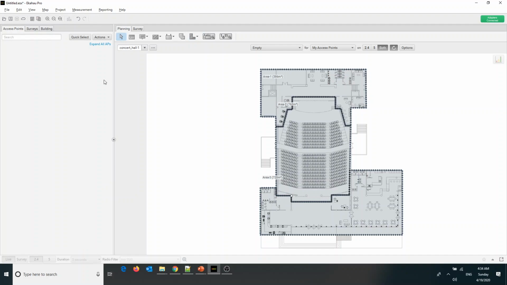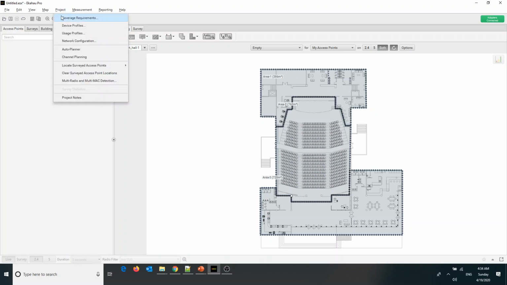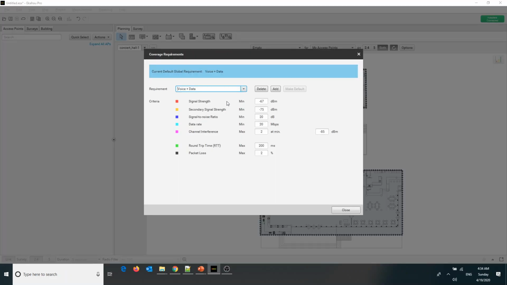Okay, next thing, we need to define our project requirements. We need to go to project, coverage requirements. So if you check here, you will find multiple predefined coverage requirements like voice and data. If you're designing for Aruba, then you can select Aruba VHD guidelines. It will be showing the required minimum signal strength, signal to noise ratio, and data rate. If you want to design for Cisco, you need to select Cisco.